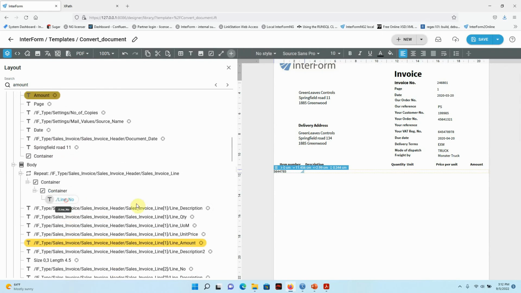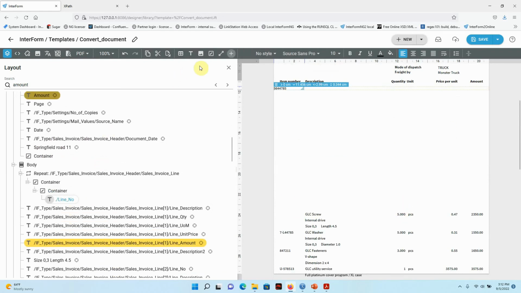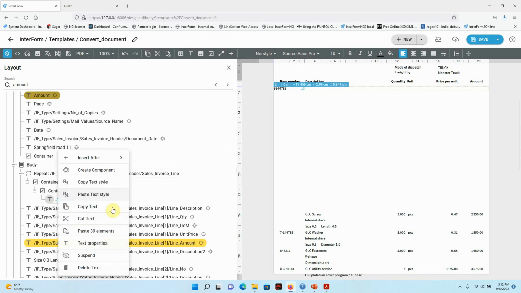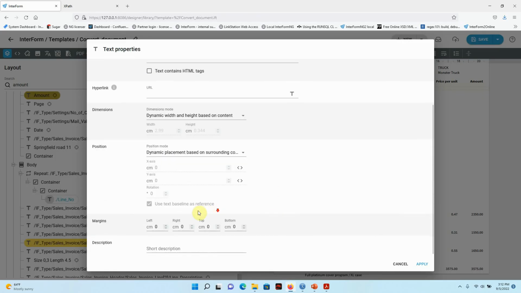Yeah, so we have our line number. We could center that. Oh, it should be left aligned. So let's add a margin on the left, 0.5.